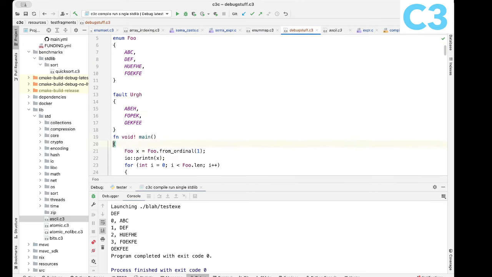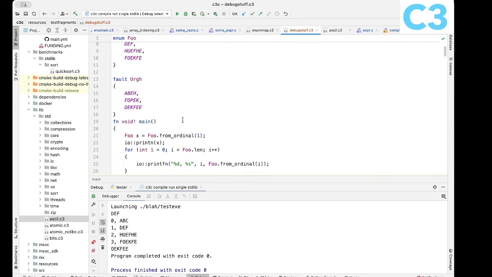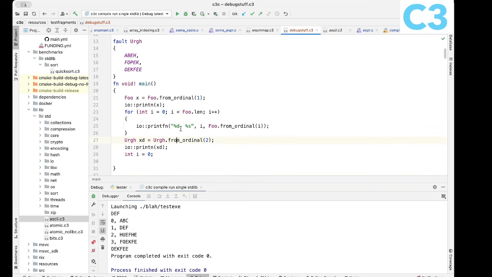What I already worked on was to get this from ordinal to work. So actually, we have that working, and this also works for the faults because you can get an ordinal from a fault, but this one is only available at compile time.